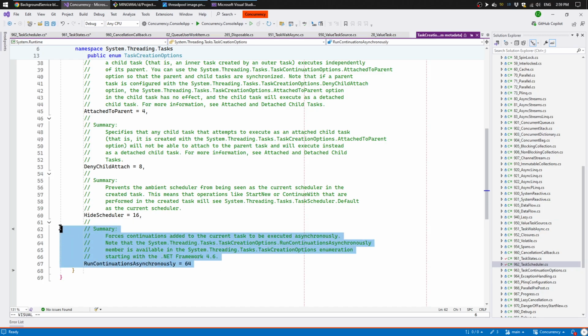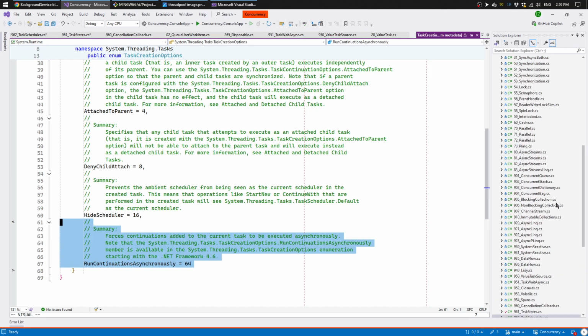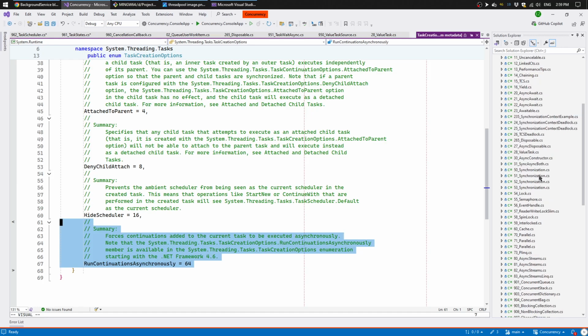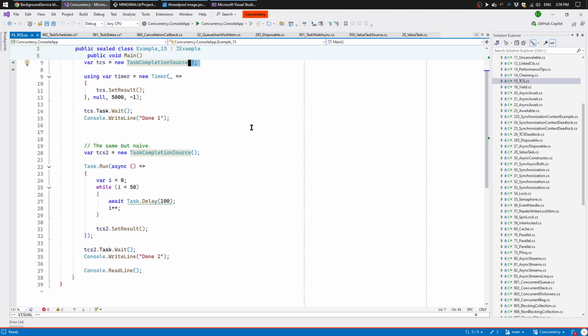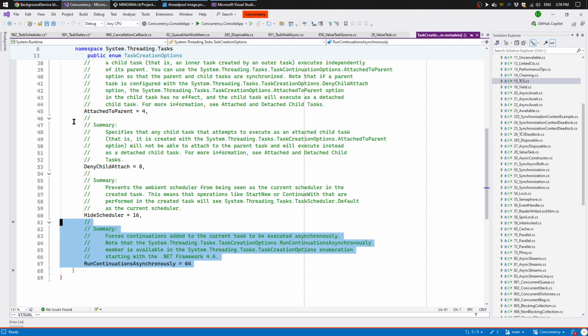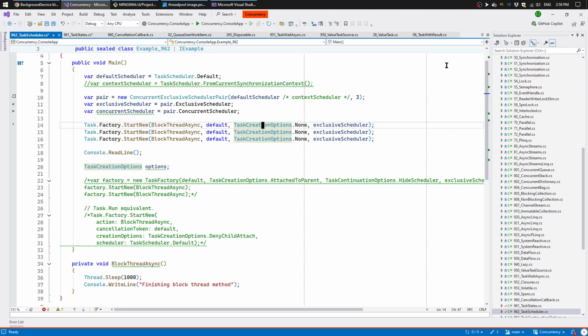And run continuations asynchronously was added pretty much mostly for cancellation token source. Like I showed you in an example, cancellation token source can introduce some deadlocks if you do not specify it here. Task creation options, run continuations asynchronously, it basically means that it will run them asynchronously.